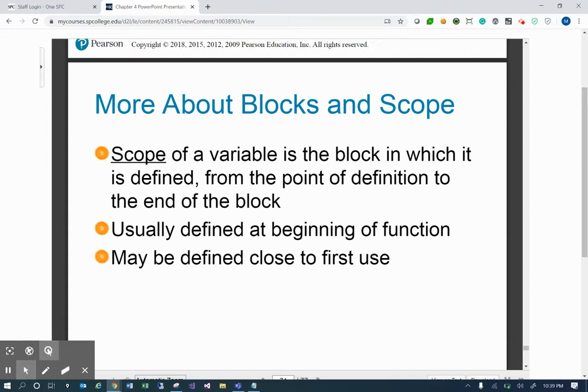So, when we talk about using variables, we want to talk about the idea of here's our bracket. Oftentimes, we're going to put our var here. And then this var can be used anywhere within this block of code.